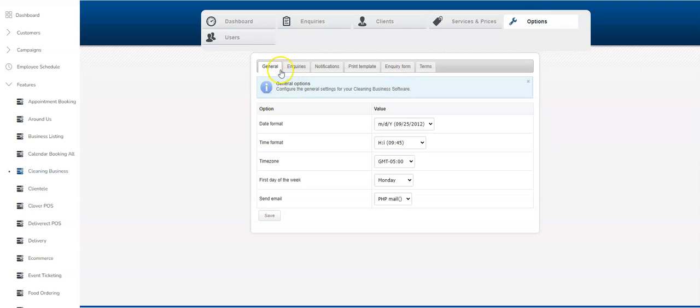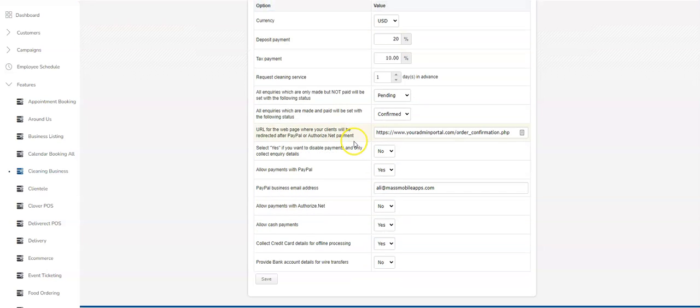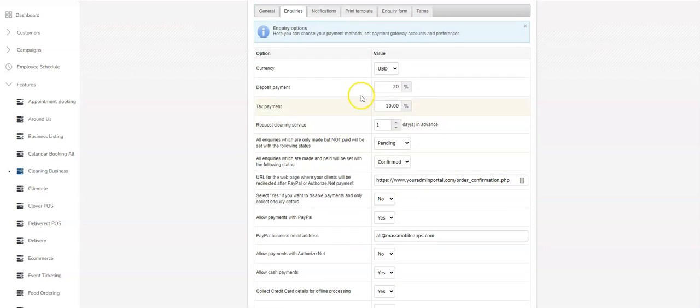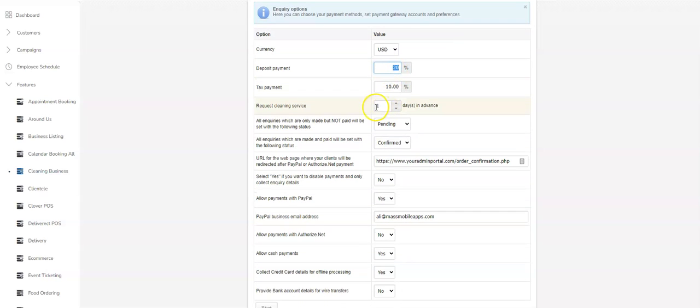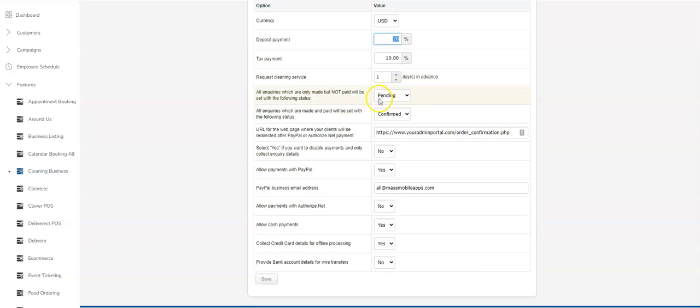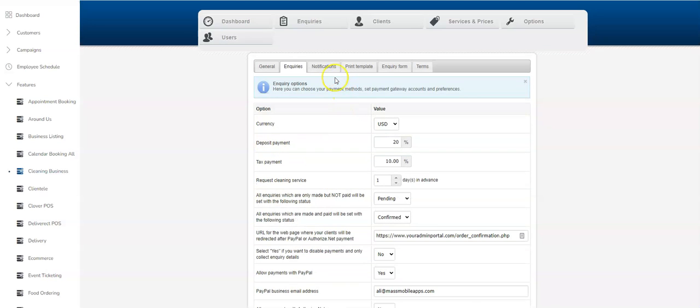You've got your options where you can set up your date and time format, your time zone, first day of the week, your inquiries here, what kind of information you will need here, your currency. Obviously, if you're going to take a deposit for a booking or not, you can enable or disable payments, what your tax rate is. How many days in advance can people request a service? All inquiries that are not paid will be treated as pending. Your basic stuff. This is pretty self-explanatory.